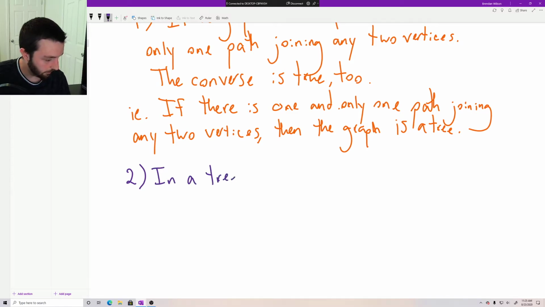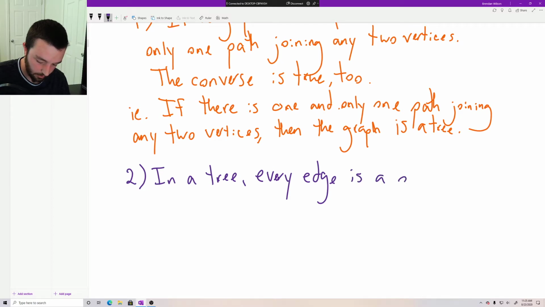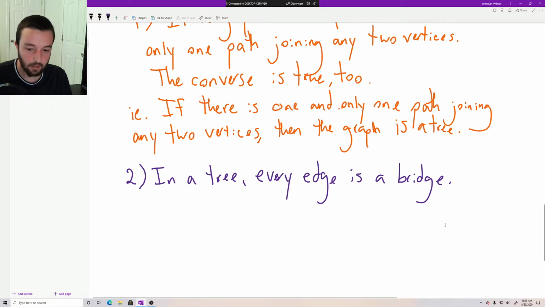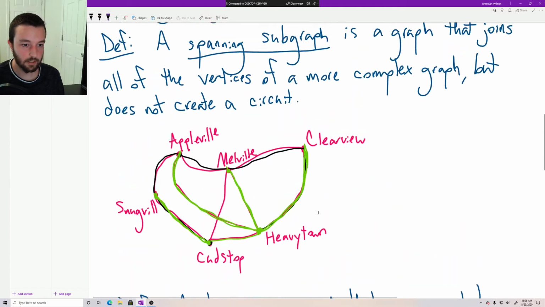So in a tree, every edge is a bridge. So let's remember what a bridge is, because that was like the one definition I didn't review at the very beginning. Okay. So a bridge is an edge where if you take it out, the graph is no longer connected. Let's go back up.